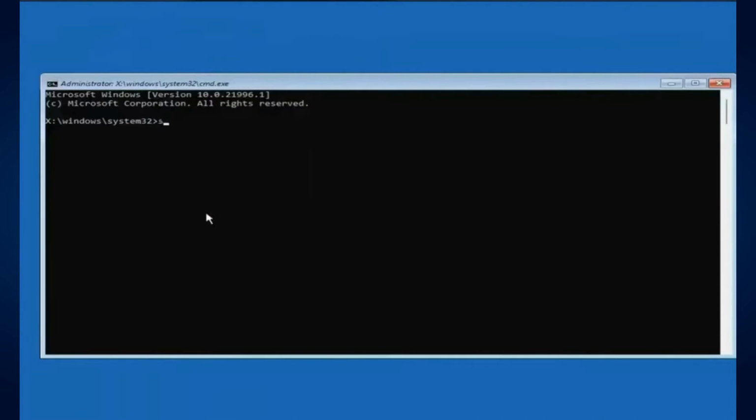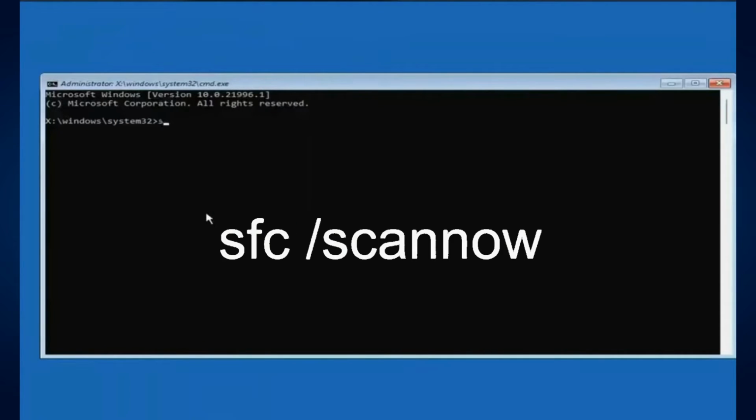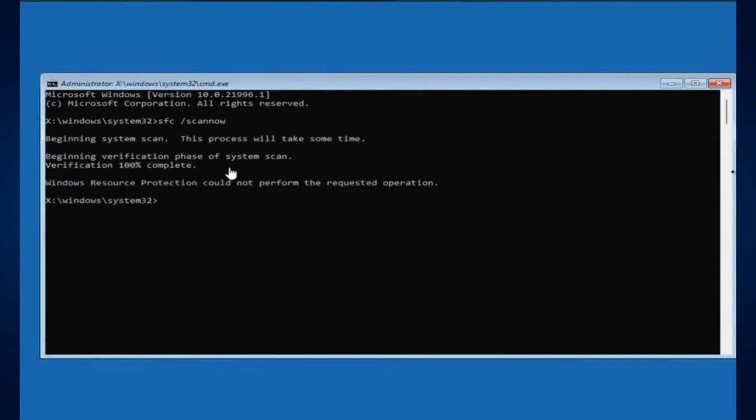In the command prompt window, type this command, sfc /scannow, and press enter. This will begin scanning your system files. It might take a few minutes, so just wait until it completes. Once that's done, we'll run another command.